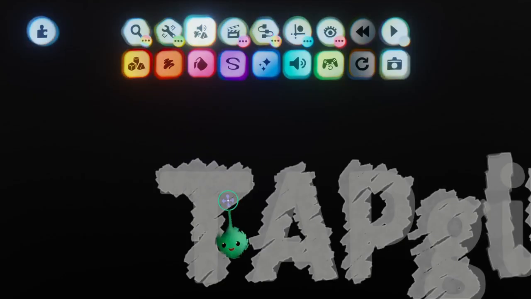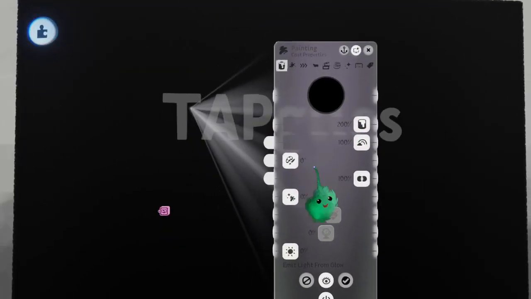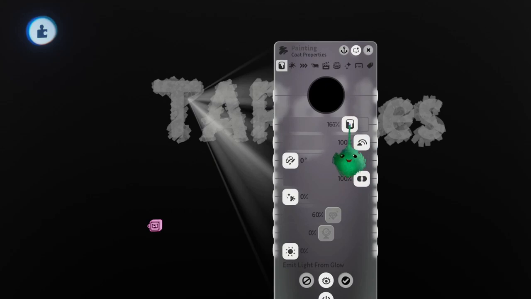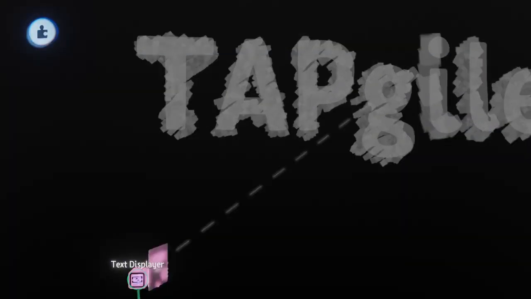But now we can tint it to be black. I'll make it slightly less black so you can't see it. And then we group. So we're going to make this into a sticker.